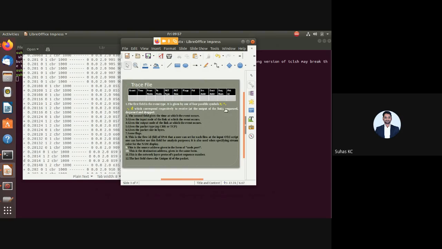Either it can be plus, minus, R, or D. R is nothing but the packet has been received by the receiver. D is nothing but the packet has been dropped. Plus is nothing but enqueue, where you place the particular packet in your queue. Minus means dequeue, meaning you remove the packet from the queue. That's it. These are the four things it says.